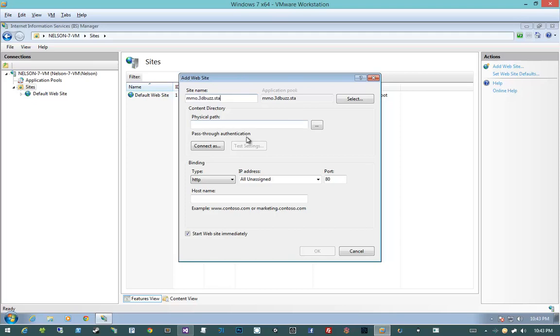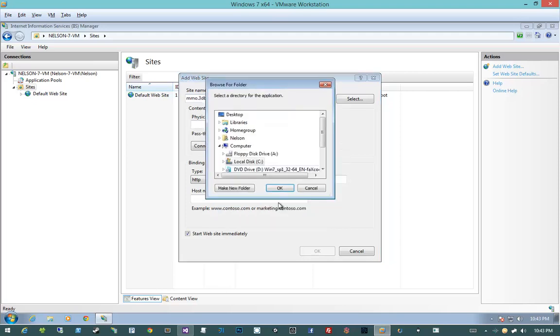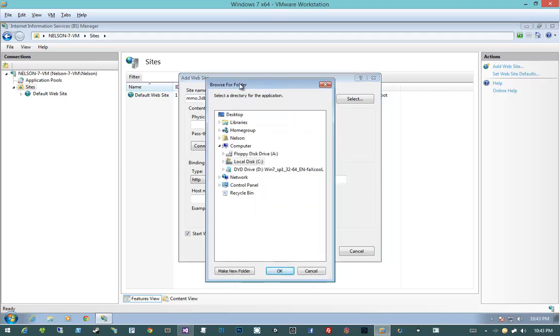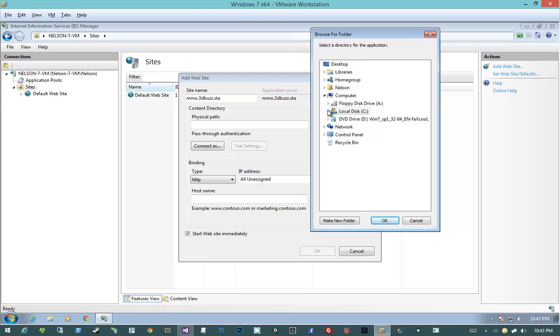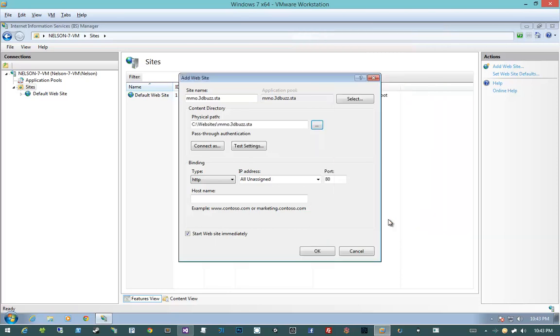So MMO3dbuzz STA. The physical path I'm going to give it is just going to be somewhere arbitrary on my hard drive. I'm going to go under my C drive and make a new folder called Websites. Underneath Websites, I'm going to say mmo.3dbuzz.sta. Hit OK. The host name is going to be mmo3dbuzz.sta, and we're going to be binding on all unassigned IP addresses on port 80. So I'm going to hit OK.